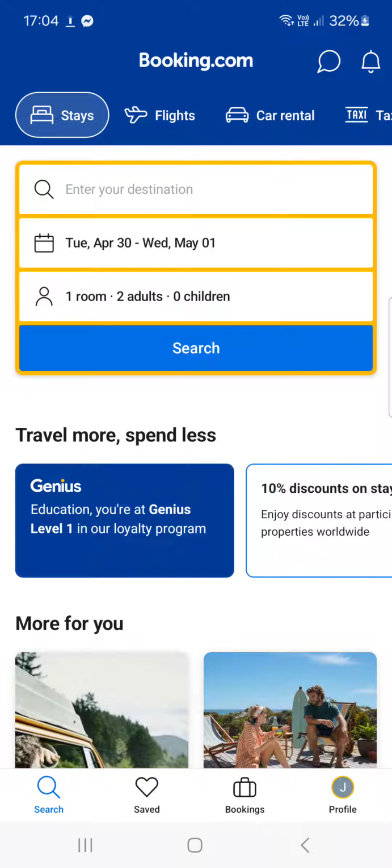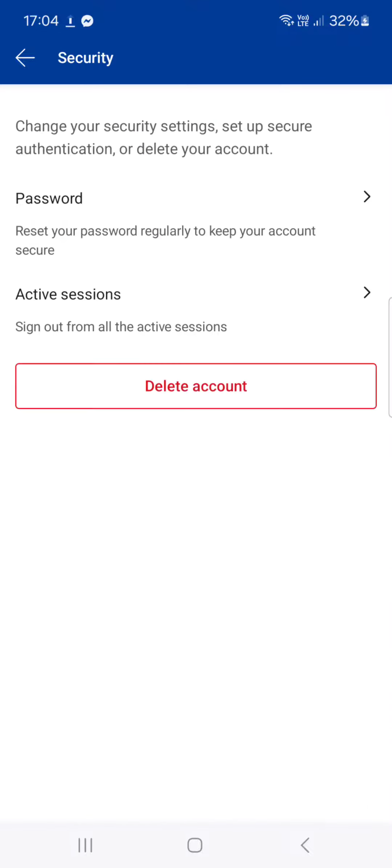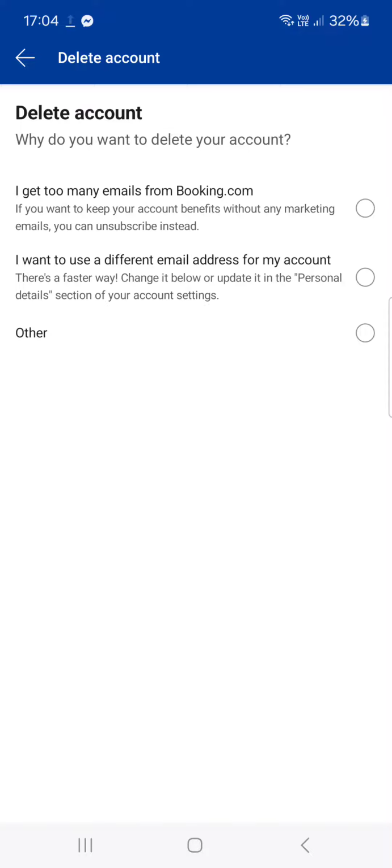From here, we have to tap on the profile menu, then on manage your account, then on security, and here at the bottom we find the delete account. We can tap on this, then we can give a reason for why we want to delete the account, and just proceed with the steps that are given.